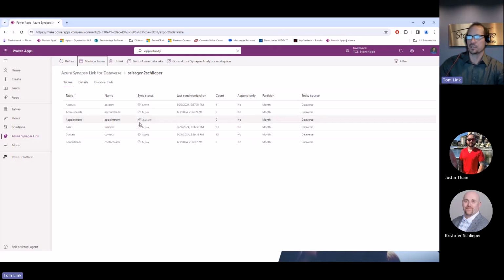You will then see that it will queue that. So the sync status will go from queued to in progress to completed to active. Active being that it's actively monitoring the change tracking events in CE and on a time basis, bringing that into Azure Data Lake on a near real-time basis.